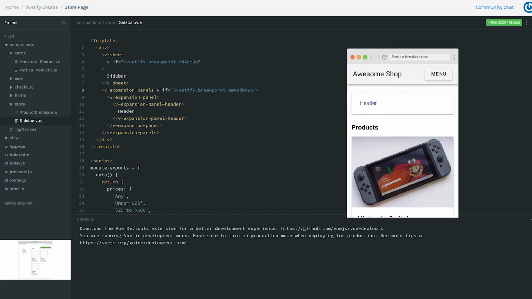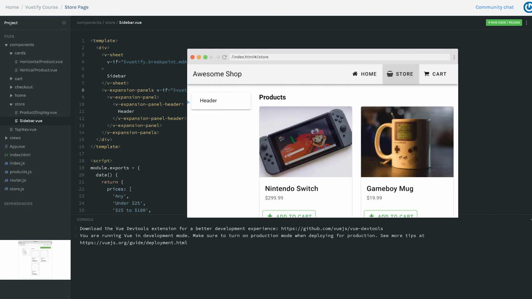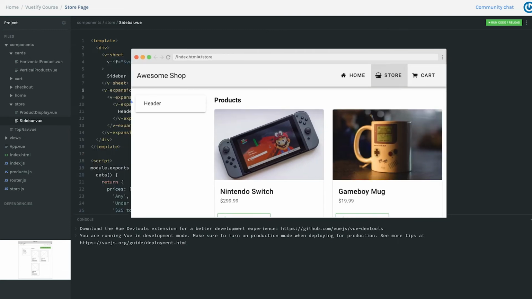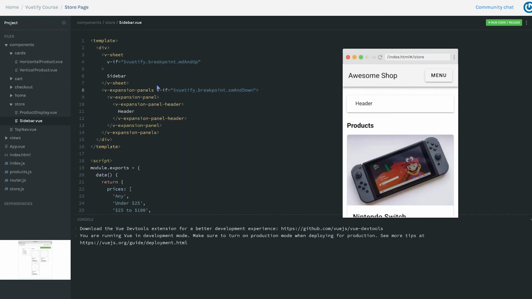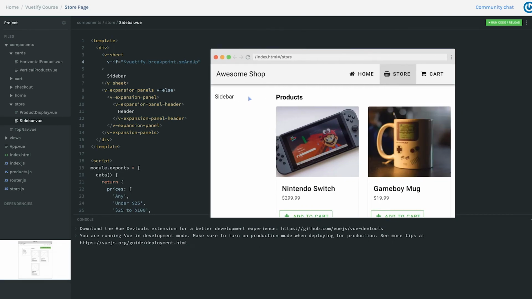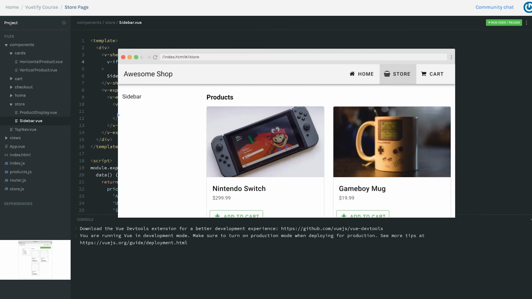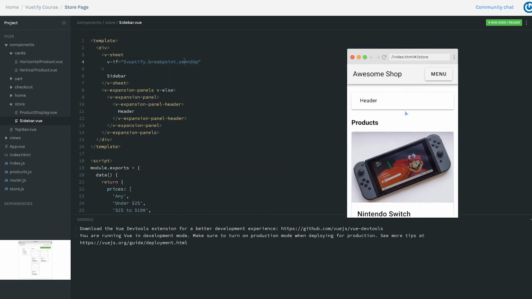Okay, awesome. So now this expansion panel shows up on the small or extra small, and the sidebar shows up on medium or up. So although this works, I think what I'm actually going to do here is change this to v-else and then change this to small and up. I think that's a bit better. So now the sidebar shows up for small and up screen sizes, so small, medium, large, etc. And now this shows up on the extra small screen size.